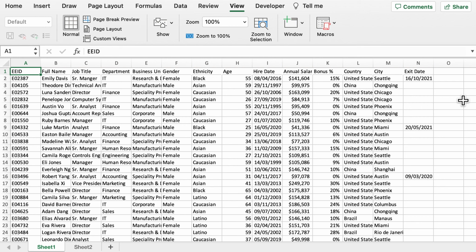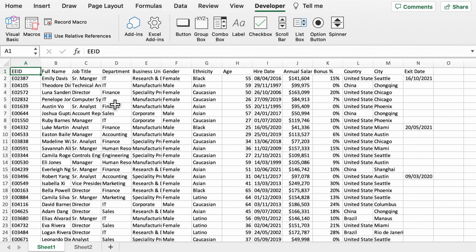So what we're going to do first is head over to the Developer tab, and what we have here is some dummy data in which we're going to be making some changes to. And then in sheet 2 we've got the same data that we're going to run that macro on and test to see if it works.